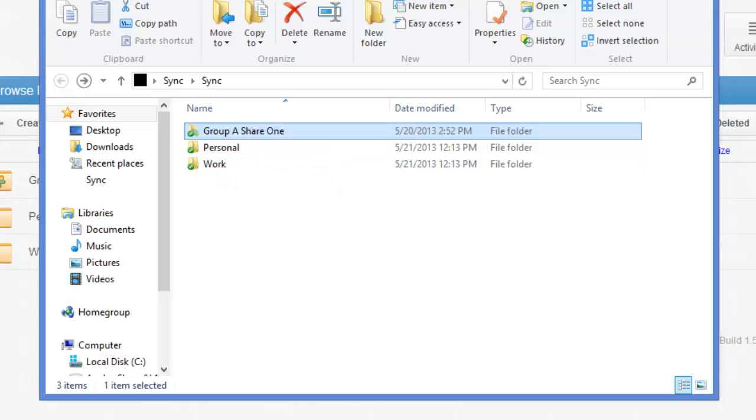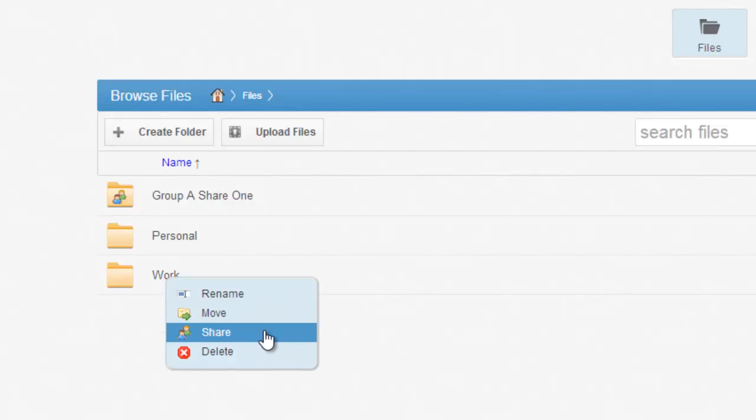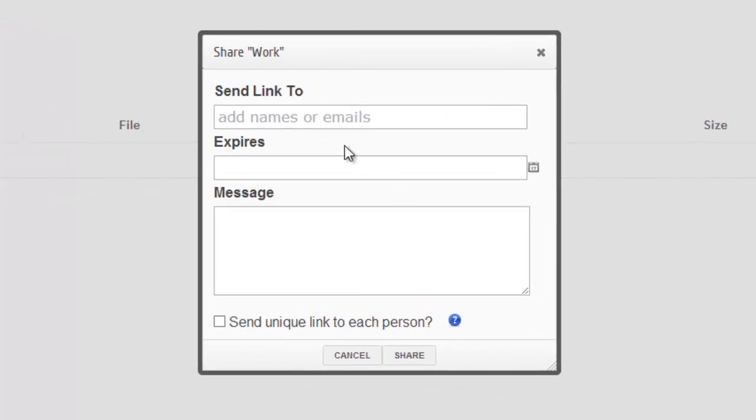We also have another way to share files. We call this a third-party share. And you can share any file or folder just by right-clicking on it. Click Share. It will then redirect to a new page where you can type the email address you would like to share this file with.